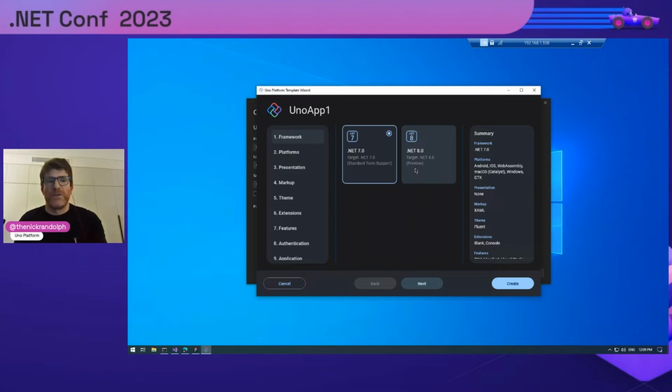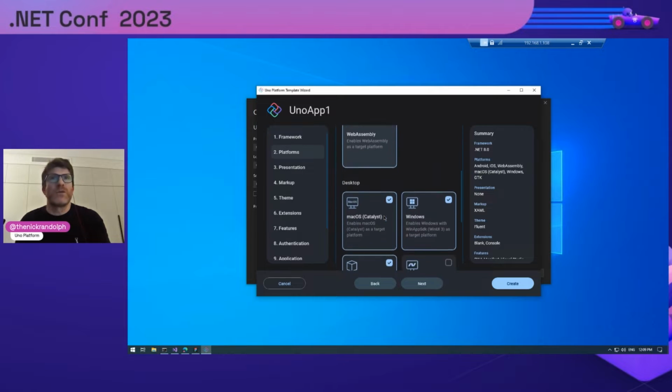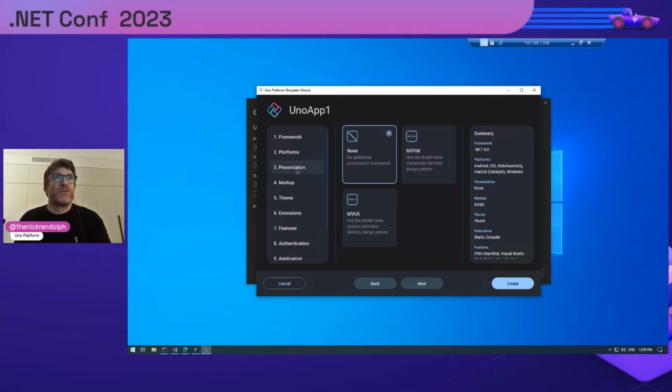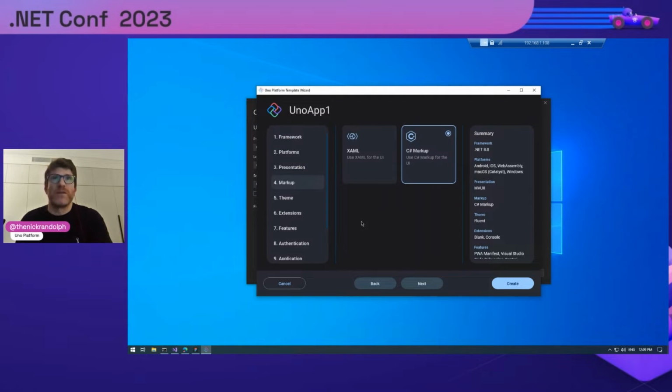So you can pick the target framework, so we'll go with .NET 8. We can step in, pick which platforms we want to support. So for example, I don't want to support GTK. We can pick the presentation technology. So I'm going to pick MVUX, but we also support MVVM. We can pick between XAML and C# markup. So I'll go ahead and pick C# markup.